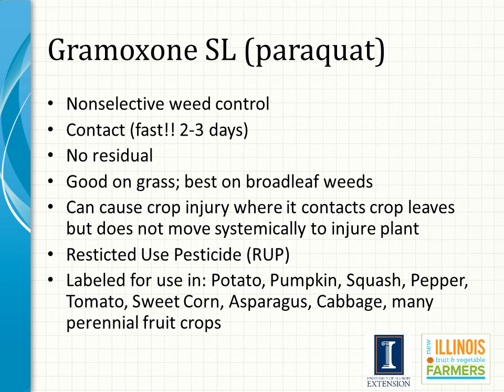It can cause some crop injury where it contacts crop leaves if you use it as a post-directed spray, but since it's a contact herbicide, it does not move systemically to injure the plants. Therefore, if you do get a small amount on a leaf, it will cause a small necrotic spot or dead spot on the leaf. However, the injury goes no further than that, and generally speaking, plants recover and show no signs of injury, even though a small amount may get on the leaf.